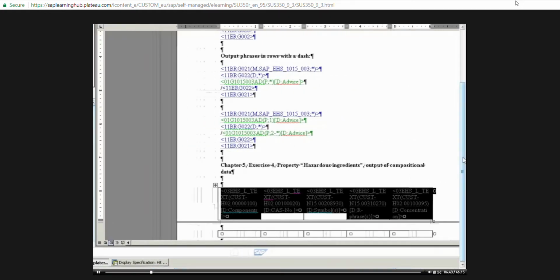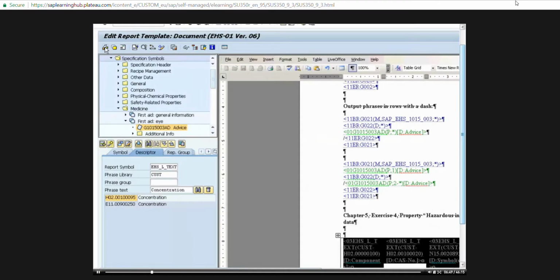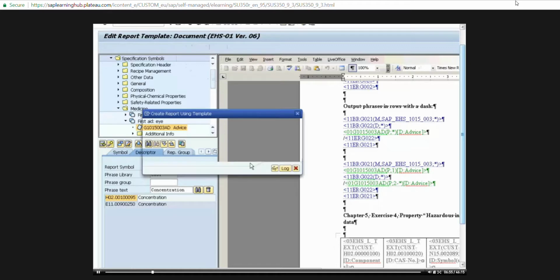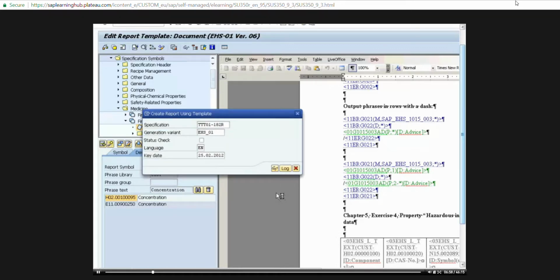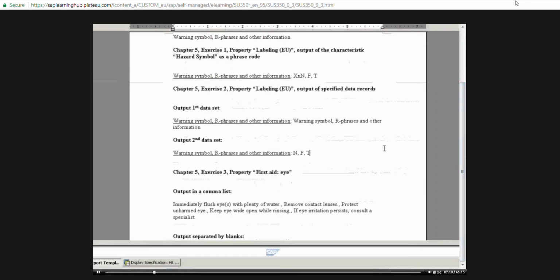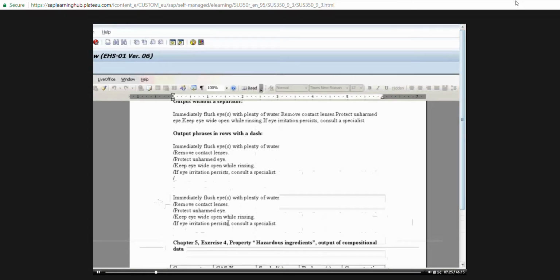I will make the header row bold. And let's run a syntax check and create a test report. We see that we have a table with a header row containing descriptors, and we will fill the data row. Let's go back to the report template.